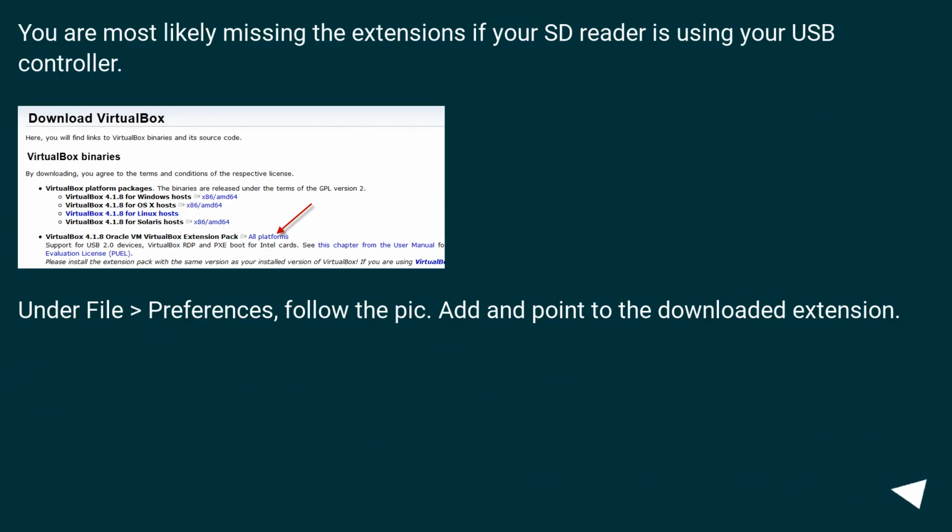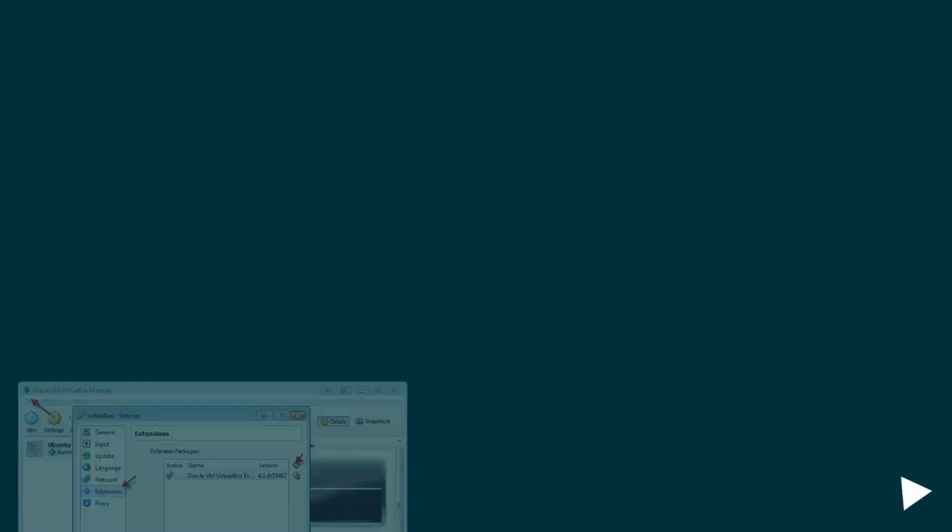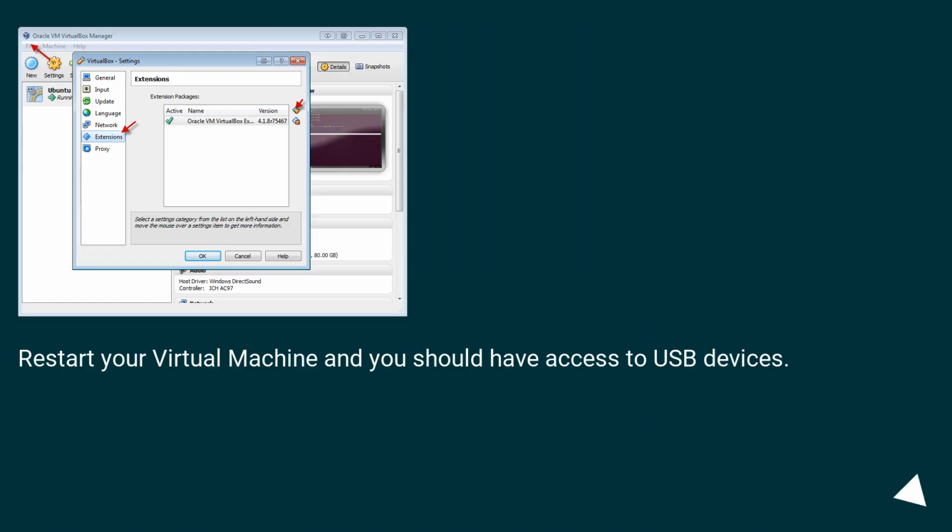You are most likely missing the extension pack if your SD reader is using your USB controller. Under File, Preferences, Extensions, click Add and point to the downloaded extension. Restart your virtual machine and you should have access to USB devices.